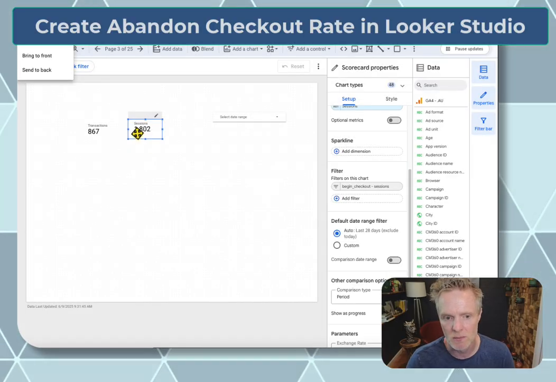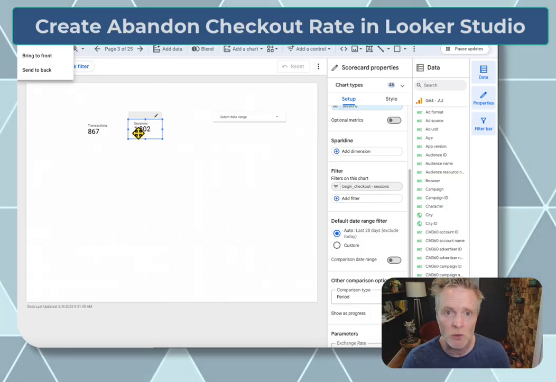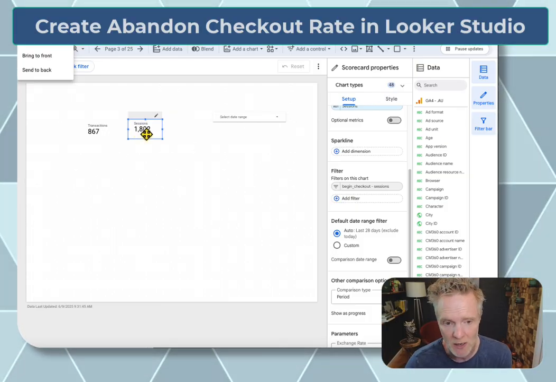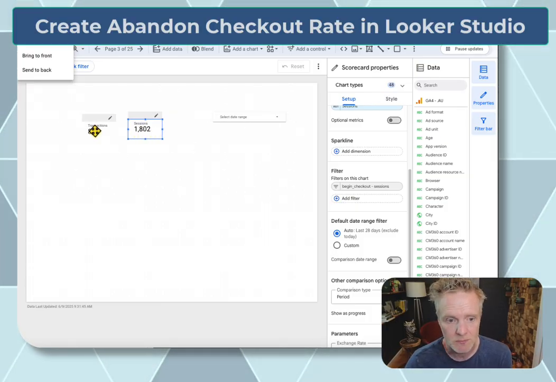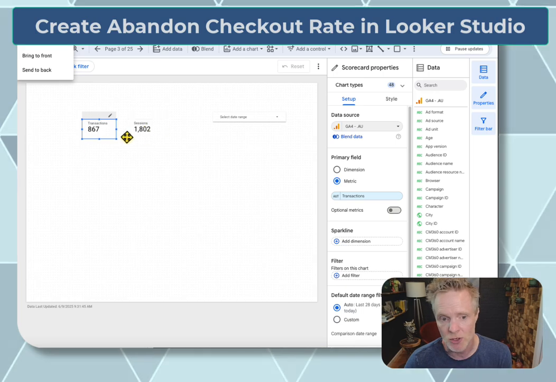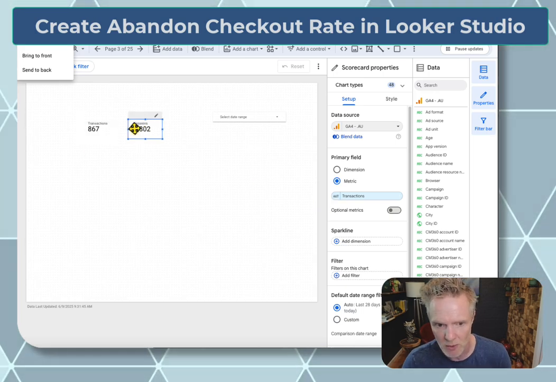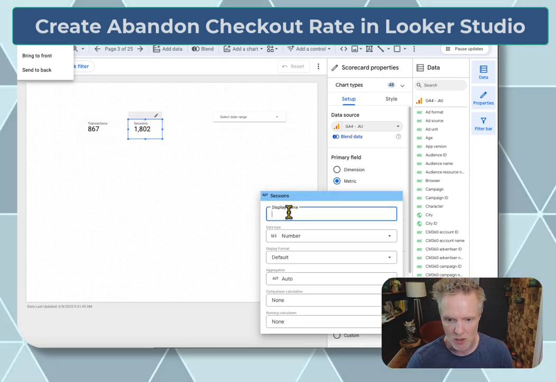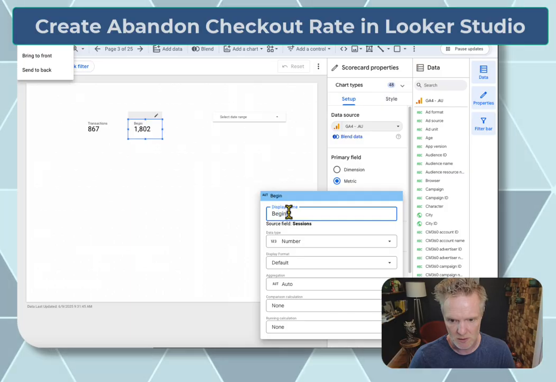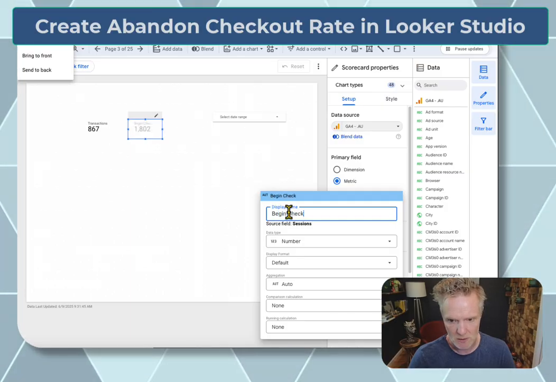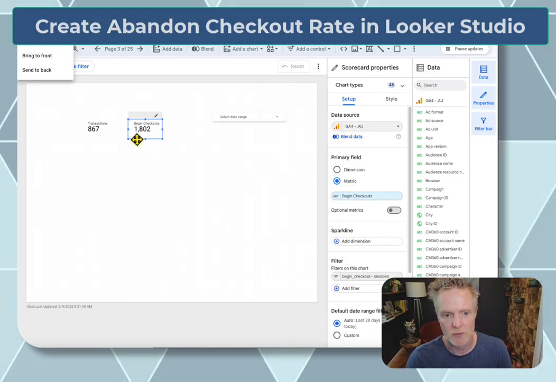Now notice my number just dropped, right? So now this is only the sessions that had a begin checkout event. So I have 1,800 of those. Okay, great. Now I got these two metrics separate. Well, let's actually do one more thing here. It's called sessions still. Let's call these begin checkouts. Okay, now that's labeled nicely.